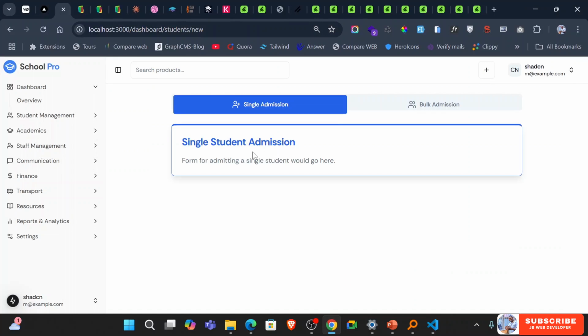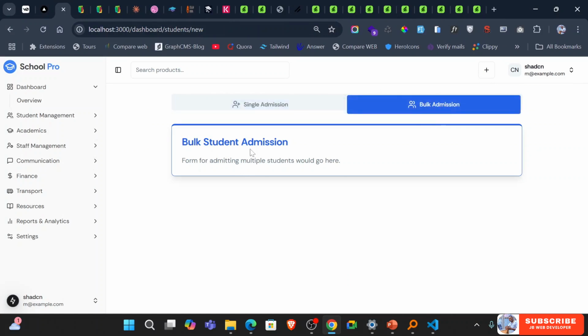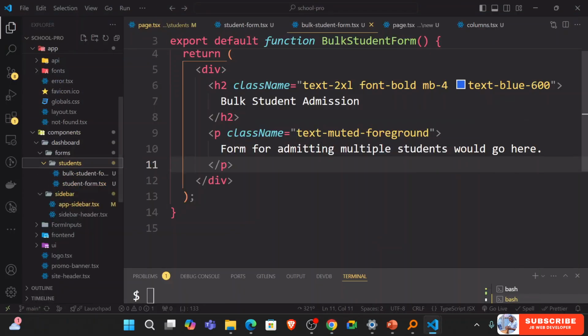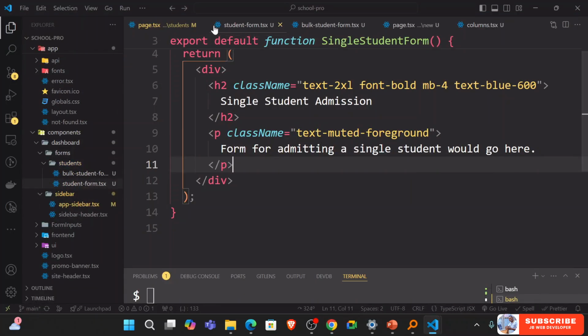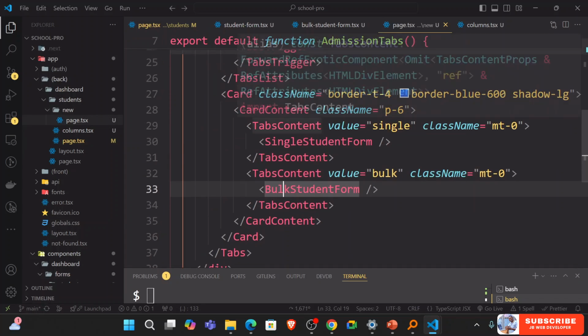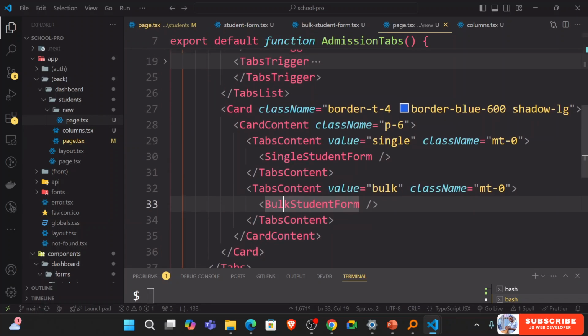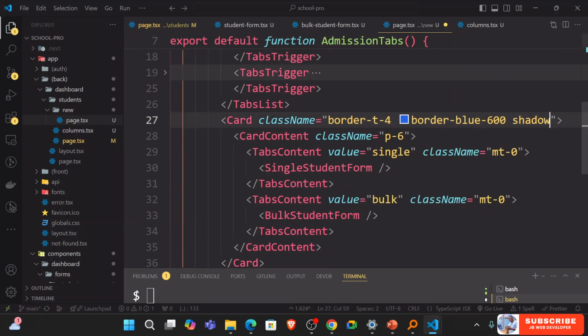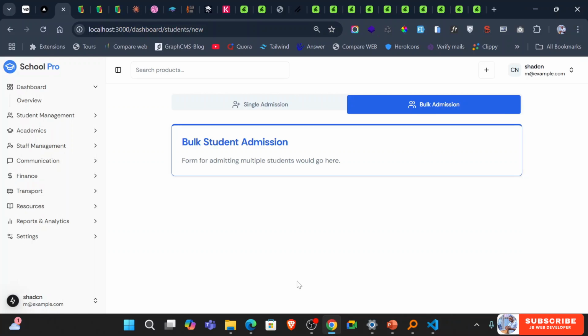Okay, so if I just go back, we have something like this: single student admission, and then you click on bulk student admission. Okay, I like the design. I feel like the card has a lot of shadow. If you just go back here to this card, it has shadow LG. I don't know if I can just leave it with a minor shadow. Yeah, I think that would work, I believe.